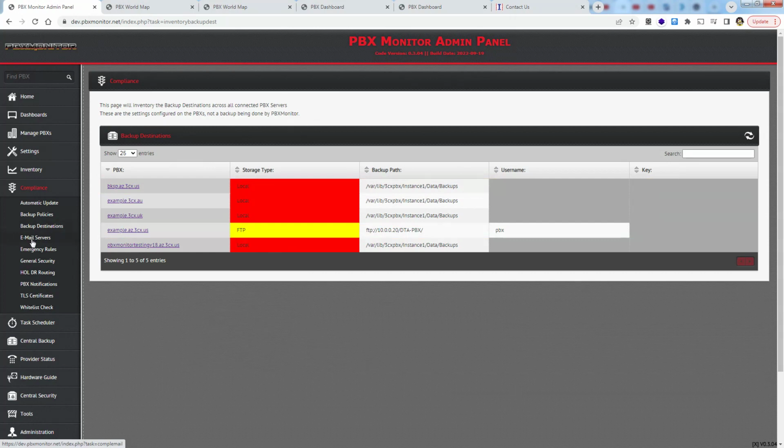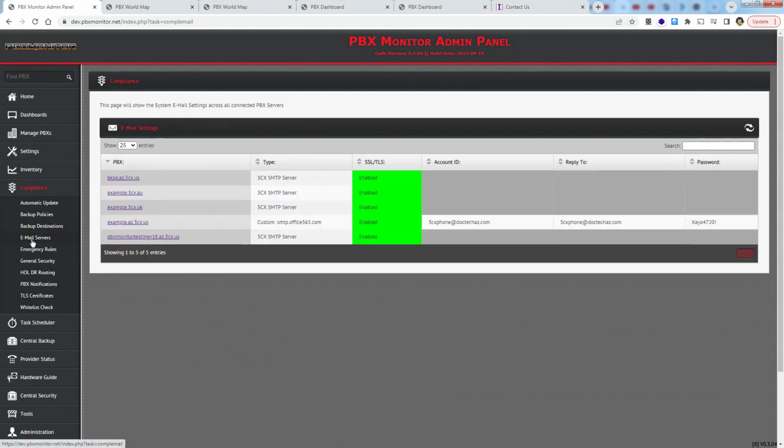The email servers option shows you the very same thing. It will show you the email settings for sending emails that each PBX is using.